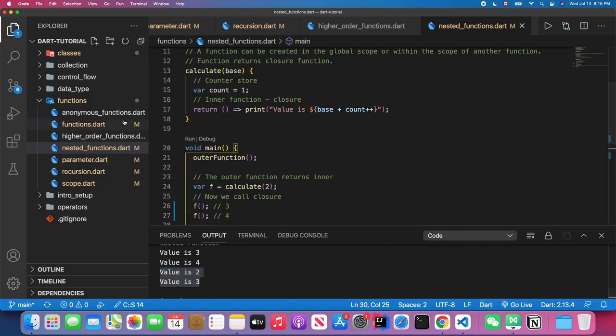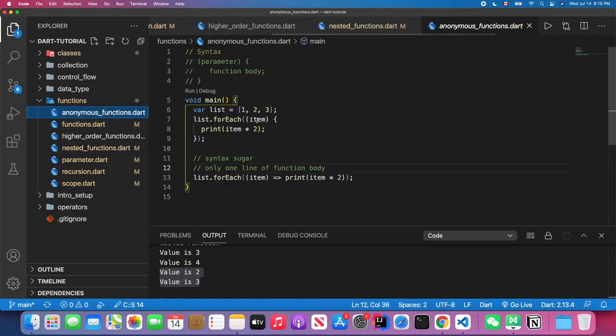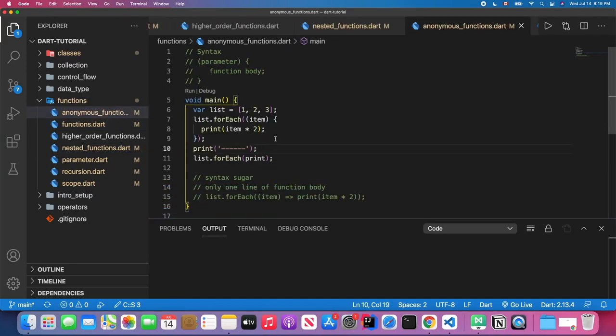Okay, the last one I'm going to talk about is the anonymous function. As you can see from the code I wrote, we have a list containing 3 integers, 1, 2, 3, and we're trying to multiply each value by 2. So we write the function this way. Here, we didn't specify its function name. So you see, this one is actually the anonymous function.